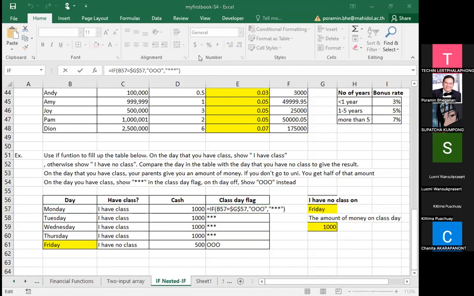Now let's see, if I change the day that I have no class to be on Wednesday instead, let's see what happened. In the columns C, D, and E, they will be automatically updated. Class day flag will be changed to Wednesday. I have no class will be on Wednesday. Catch 500 baht will be on Wednesday. So this is the way to apply the if function in reality. We work like this.